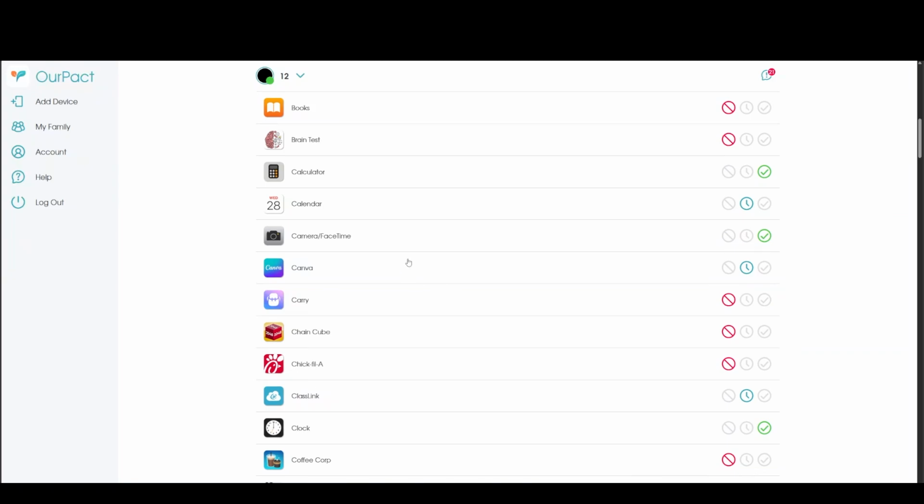I do want to point out something that's interesting with iPhone specifically. FaceTime and the camera app are combined. So if you block texting at night, your child can still FaceTime if you have FaceTime always enabled, like it is right here. So you can go in and have it blocked by schedule. That's an important call out.